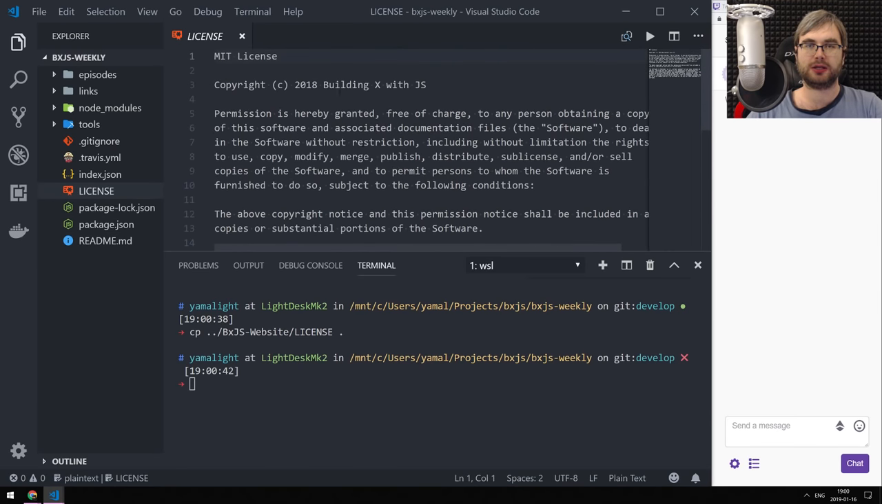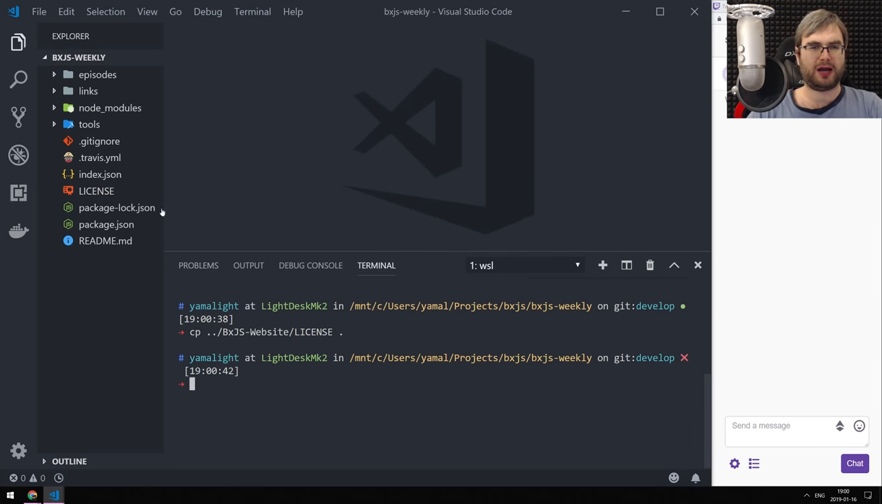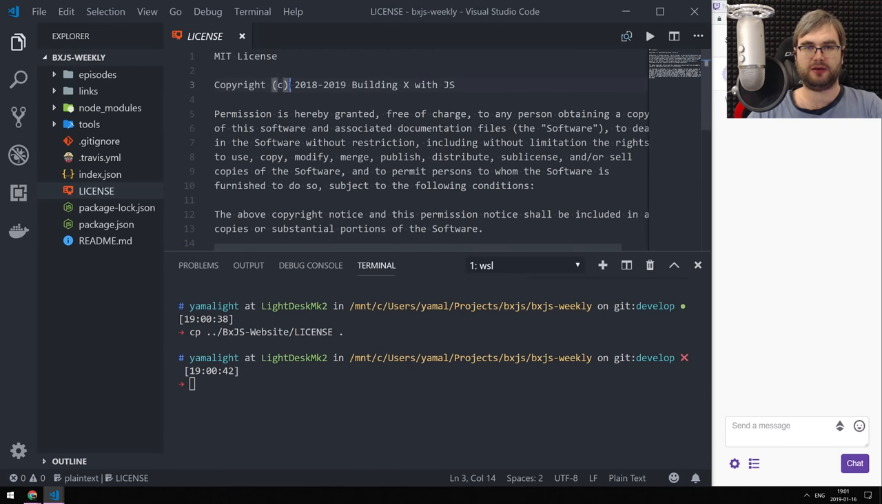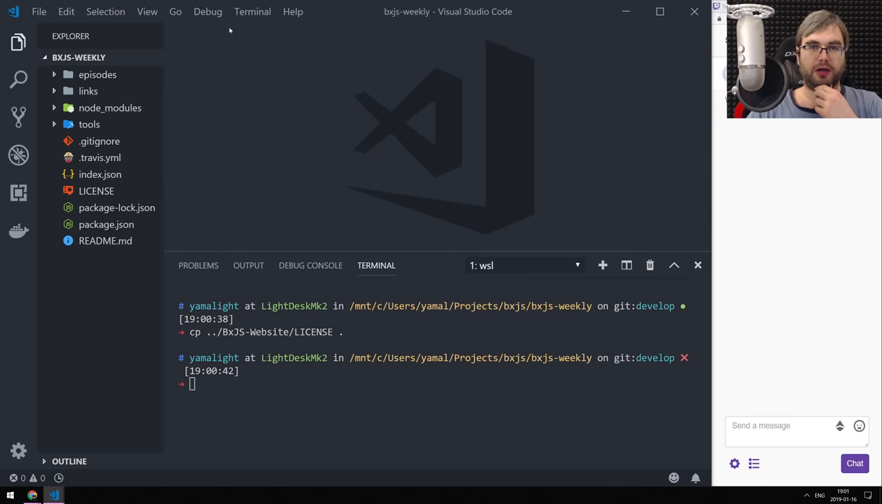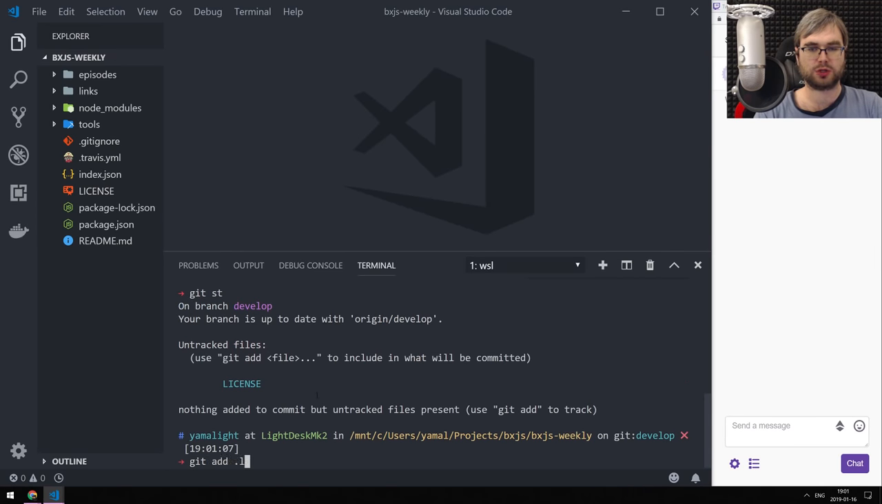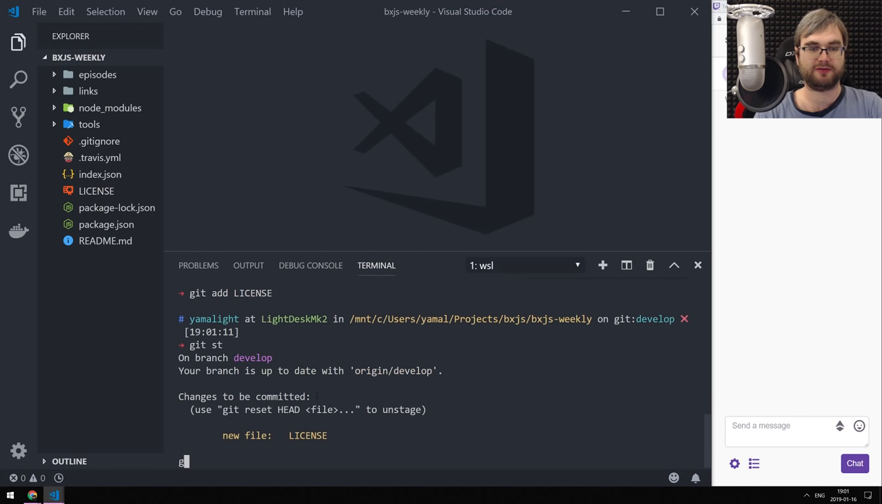There we go, building BxJS. Yeah, that looks fine. In 2019, I guess. I probably should update that as well, but whatever. You know what? I don't even need that year there because who cares about copyrights and years? Let's just leave it like this. There we go. All right. Let me add the license and we can start working on the website itself, right?